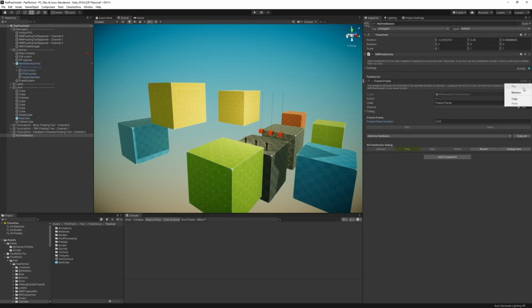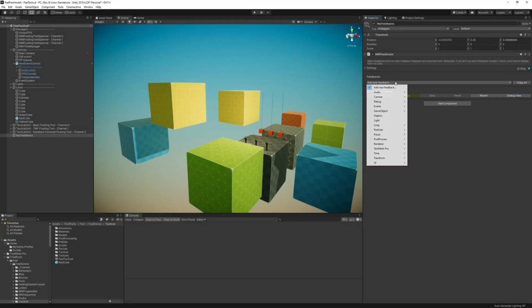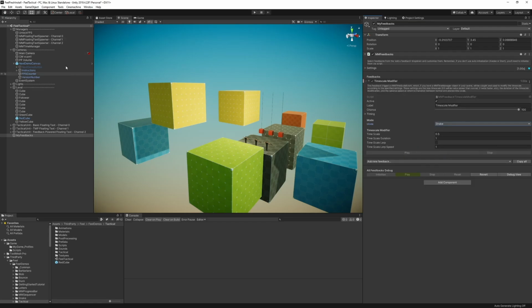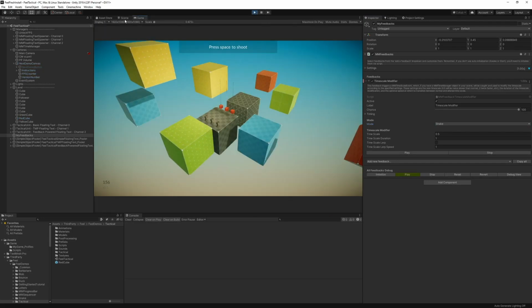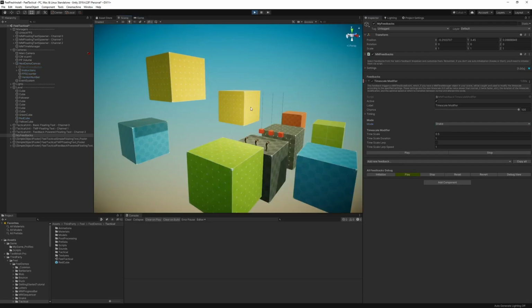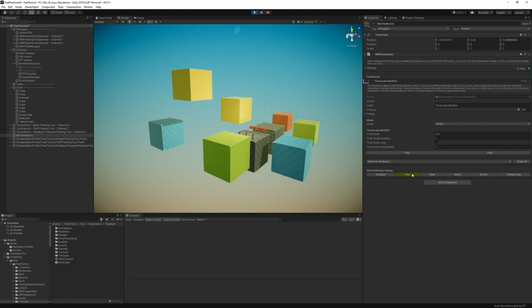Something else we can do is add a timescale modifier. So this also plays with the time manager. And what this does is it's going to let us manipulate the timescale over time, which becomes fairly meta, but it's the idea that, as that feedback plays, it slows down time and then it comes back. So we have this cube moving in a very linear fashion, slows down, comes back.